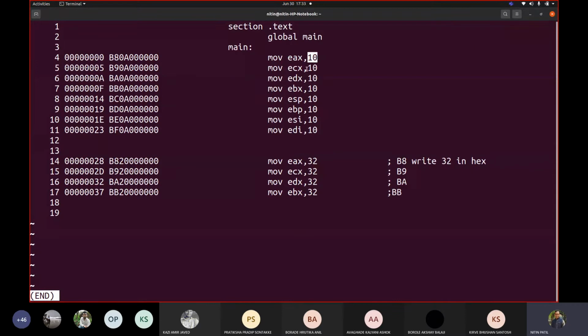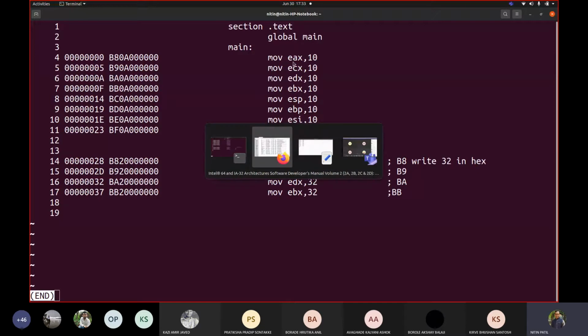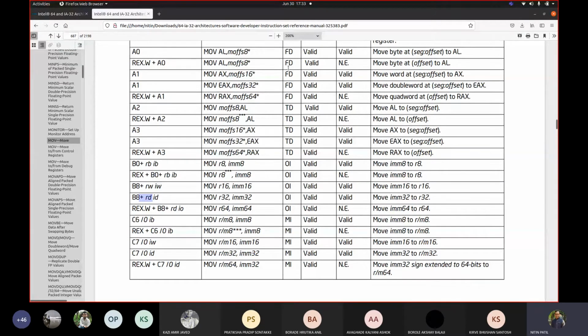Fine. So this 10 would always be an immediate value and always a second operand. This would be register. So what if suppose this is a memory? Correct. In the representation of move instruction, we saw that this B8, whatever we see here, for both. Okay, so how exactly will it distinguish then, if it is going to be B8 only?